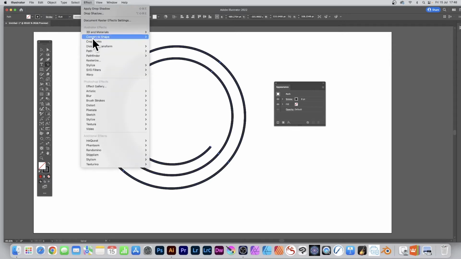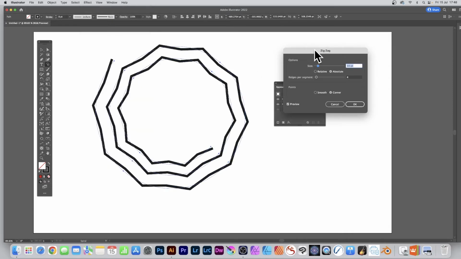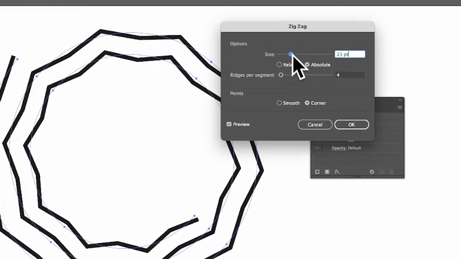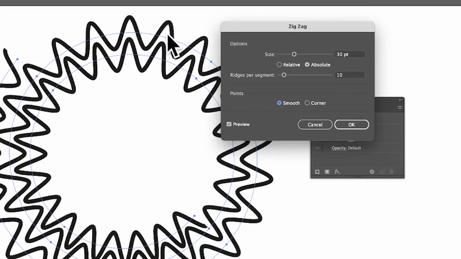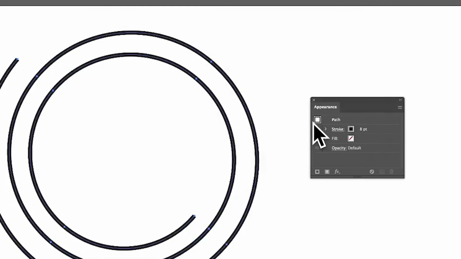So Effect, go down to Distort and Transform, maybe decide, zigzag. You can use some of the others as well. So you could create a zigzag spiral design. Change the number of ridges there. You can create some very intense spiral designs. They're in zigzag form. Also, if you want a more wavy design, you can go for smooth. So you can create a nice wavy design simply by changing this zigzag setting.